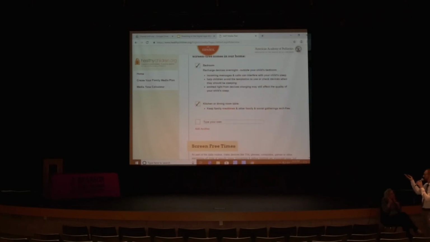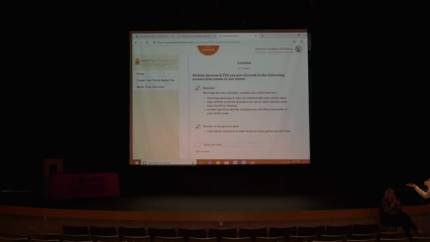So you can check as a group, talking through this with your child, depending on their age. And as you can see down there at the bottom, if there's not an option that you want, maybe the laundry room that's not available, you can always put that in on your own.